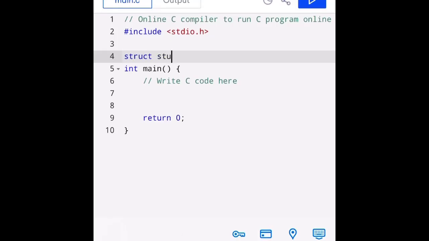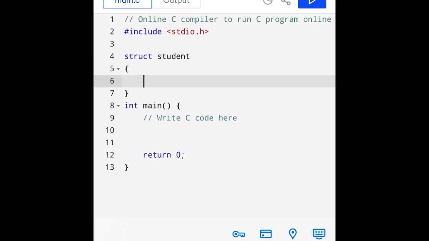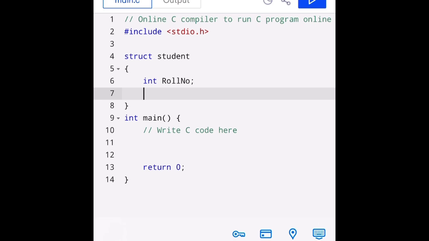Dear students, today you will see how we can declare the array of structures. Here you can see that we have globally taken a structure student in which we will take two pieces of information, roll number and marks. Roll number is of type int and marks will be of type float.